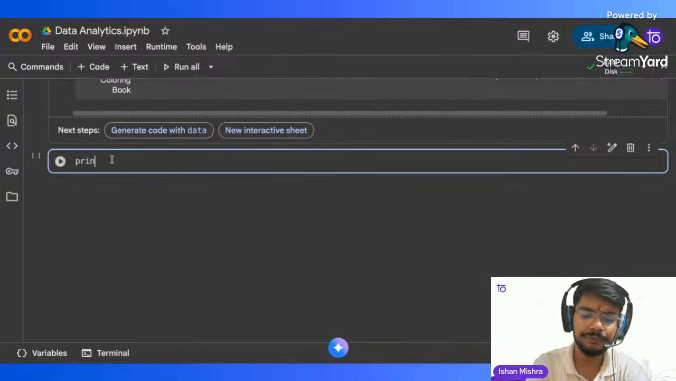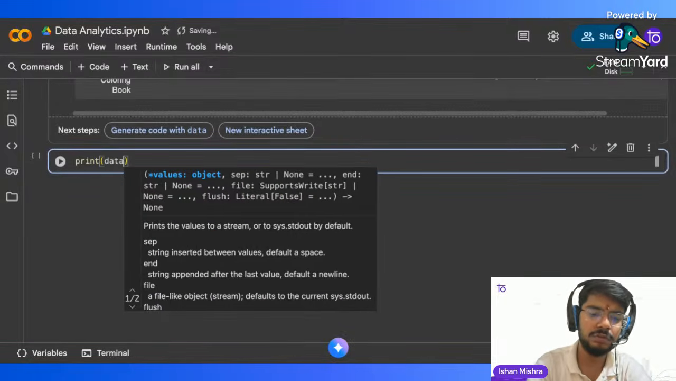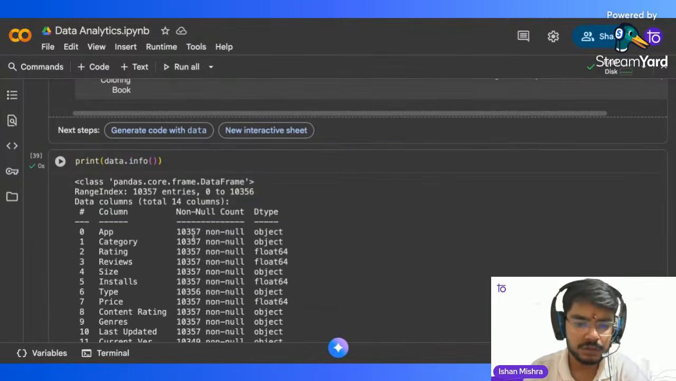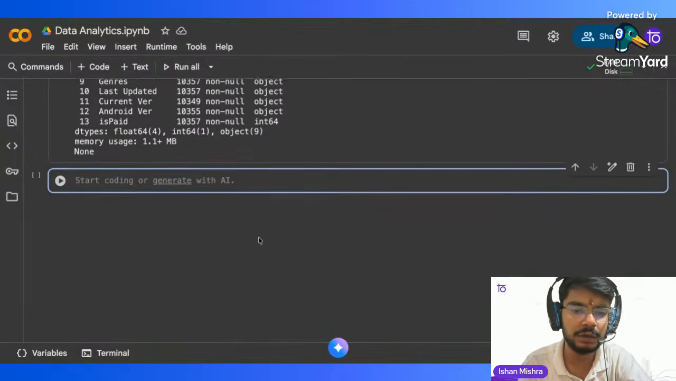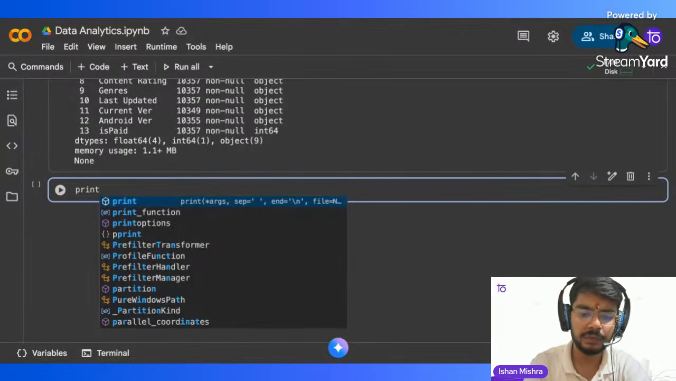First of all, we will print the info. Now you can see earlier only rating data was in float 64. Now reviews and the price also, installs also. Now we have a total of four float data types. So in this, we will first check, print.